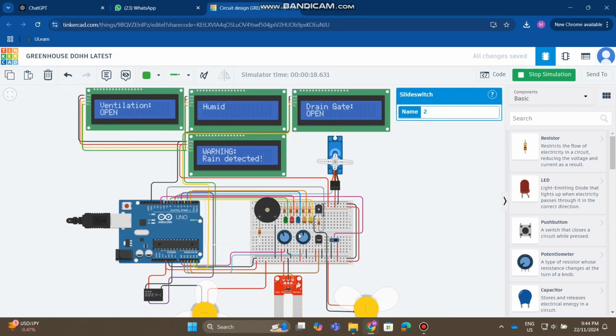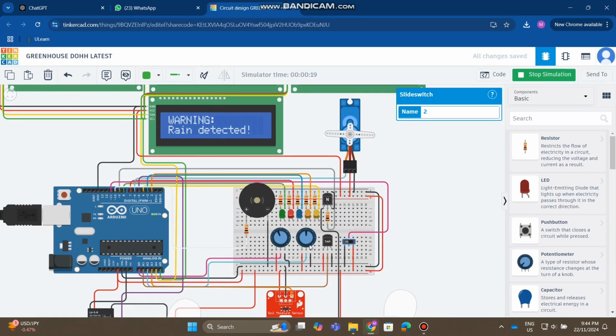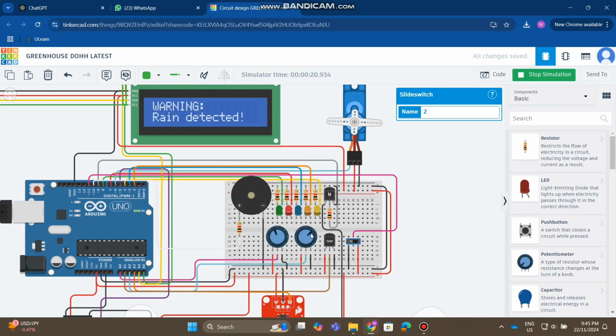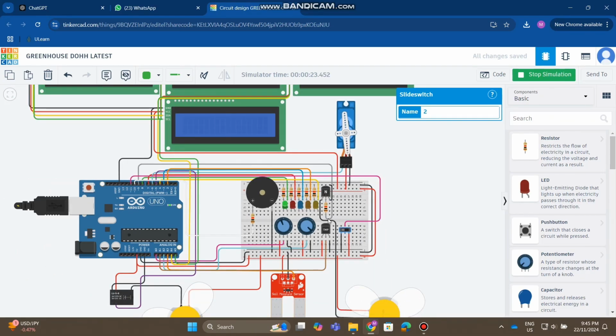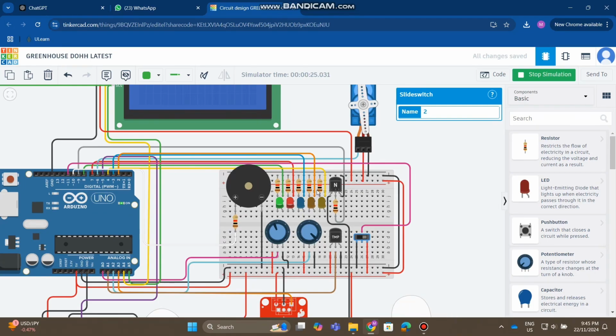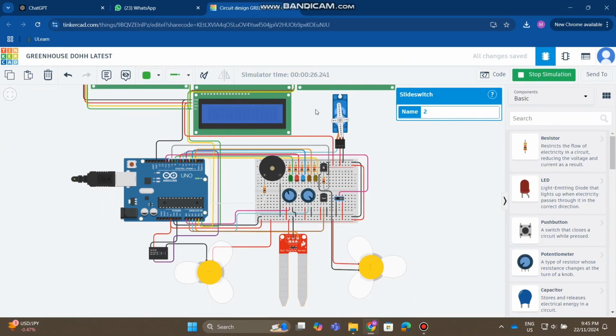Second one is the humidity sensor. It monitors air humidity levels. If the humidity goes beyond acceptable limits, the blue LED turns on. And it will also be shown on the LCD.